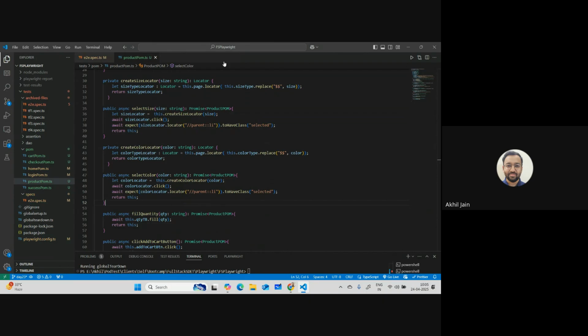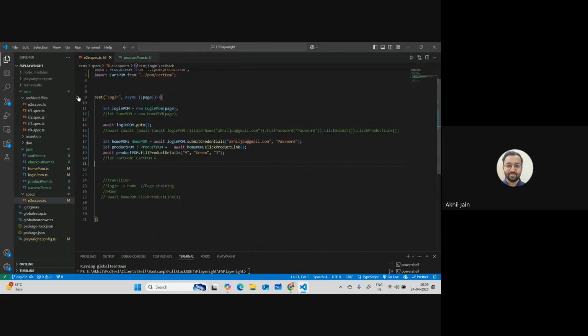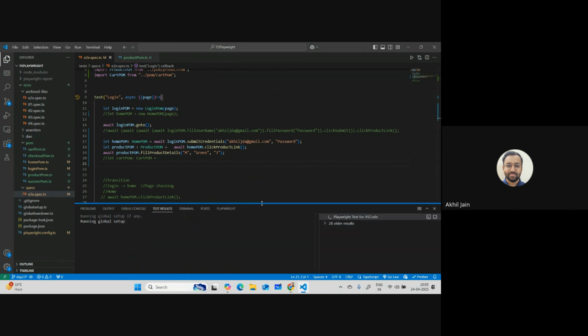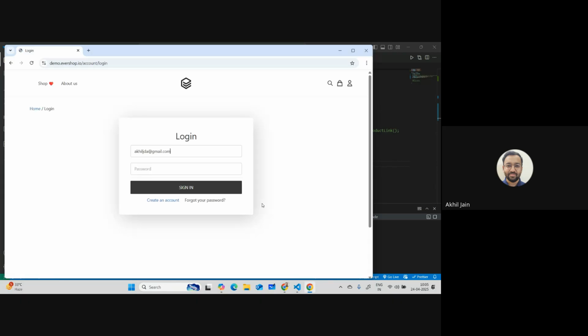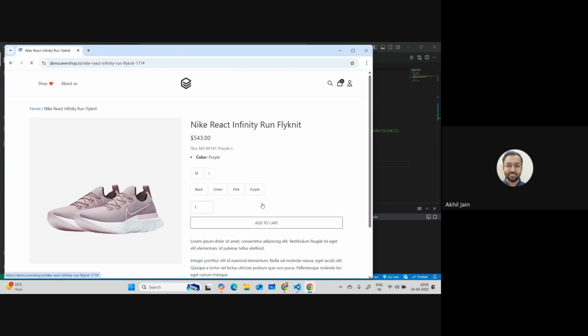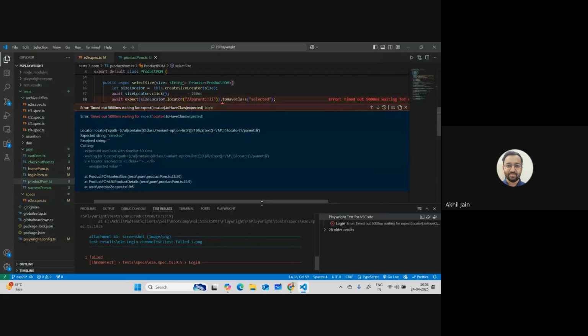Okay, why is this open? Maybe I can provide some other wait timeouts here. But let's see. It has opened the browser. It went there. Okay. Here there is a different problem. It is not even clicking, right? Failed. Timed out 5,000 milliseconds waiting for expected. So expected is saying this, received is this.